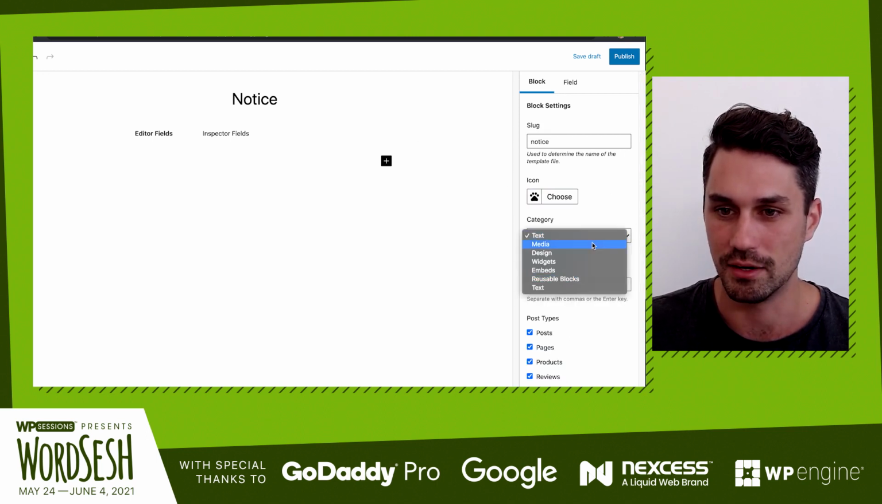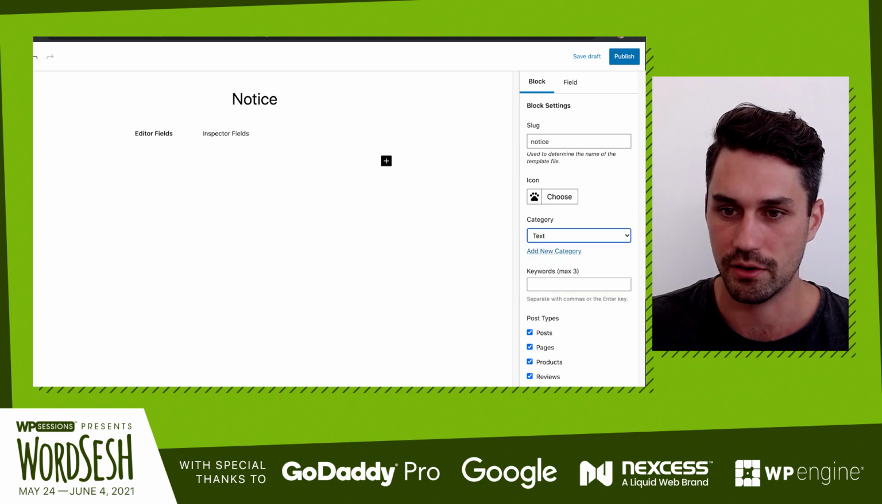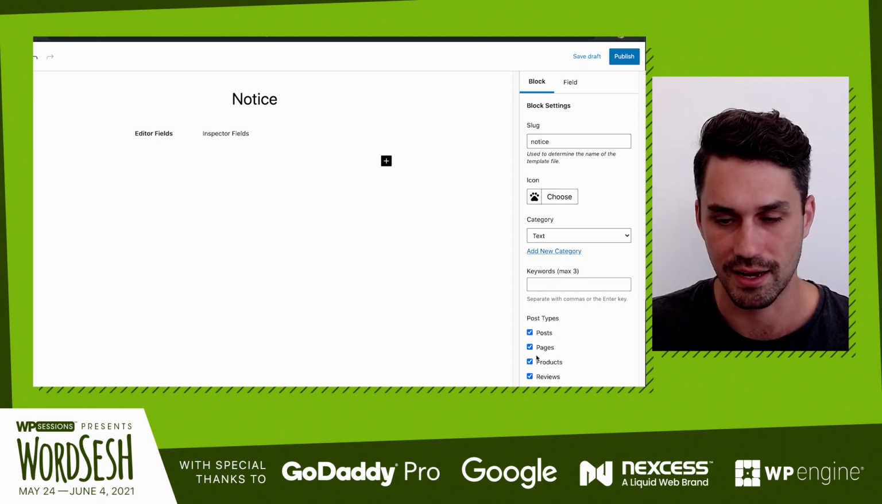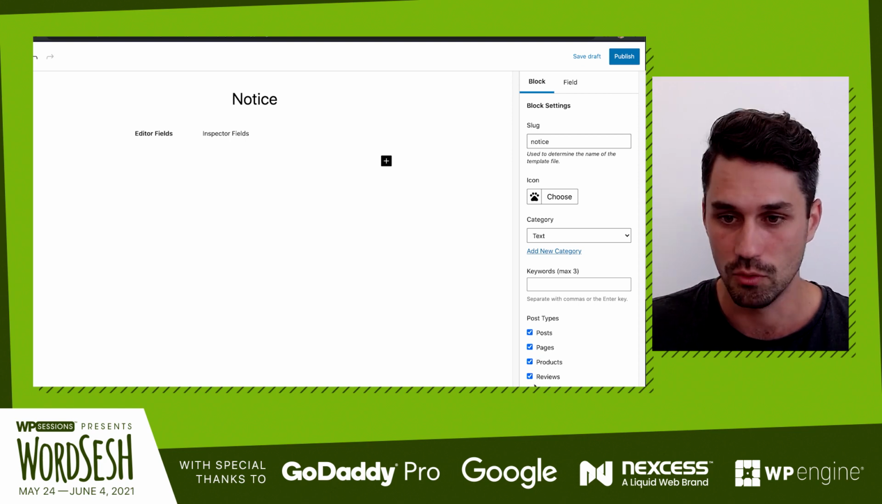We can change our block category. Give it a few keywords, which helps in search in the block editor. We can also restrict the post types that our custom block will be available to be used on, but we'll just leave them for now.